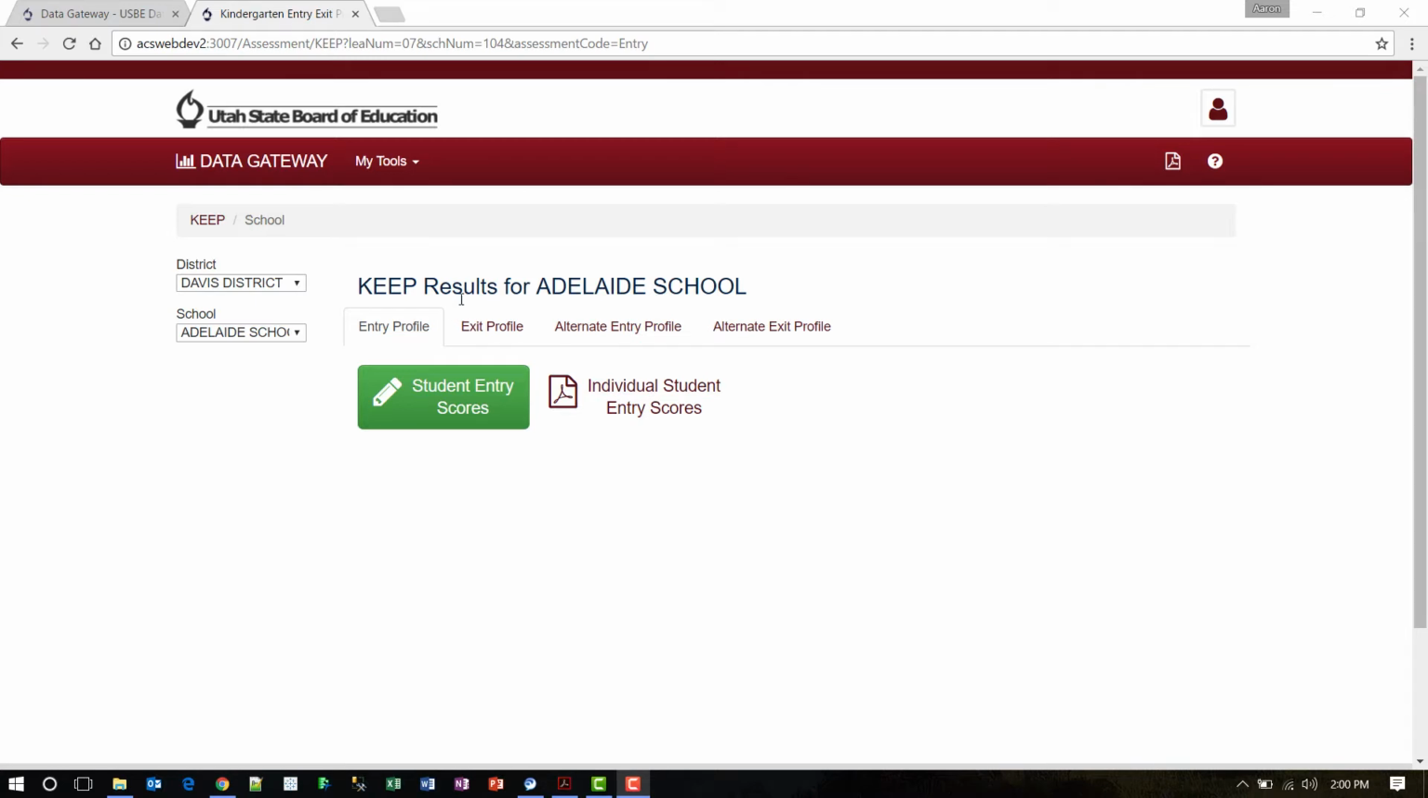Once you're in the Keep Results section of your My Tools and Data Gateway, you can click on Individual Student Entry Scores. Once you click on that, a PDF will come up with each individual student's entry page. Let's see what that looks like.